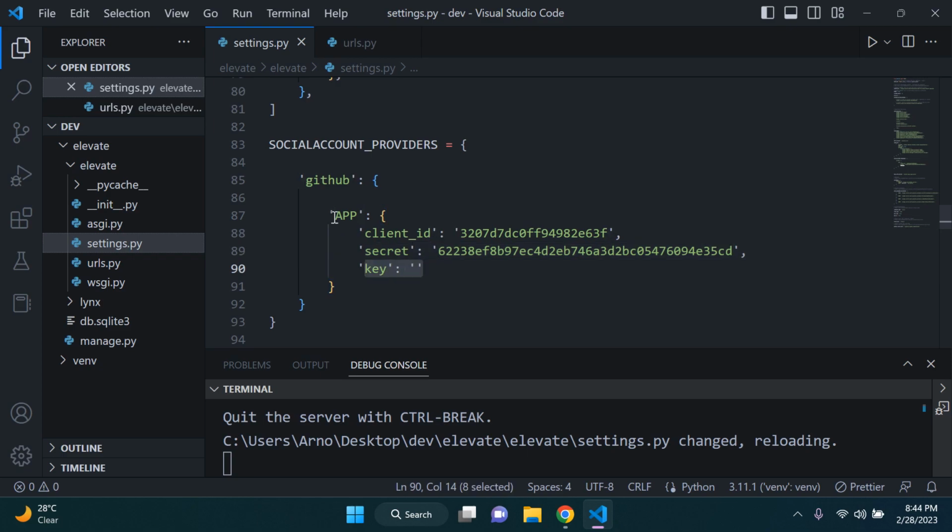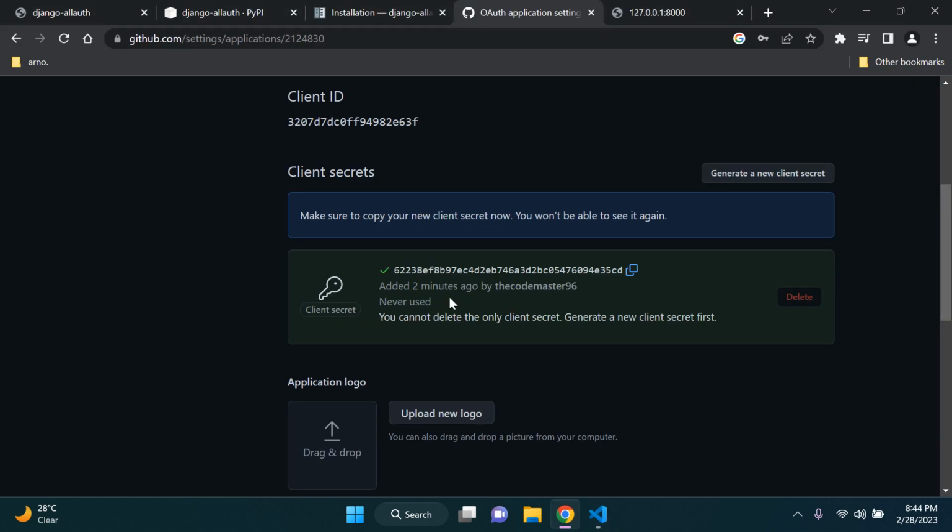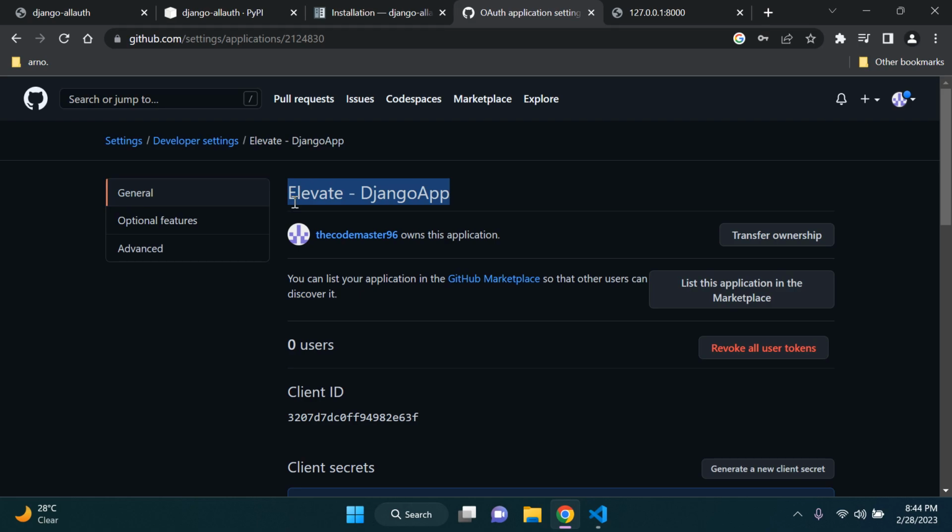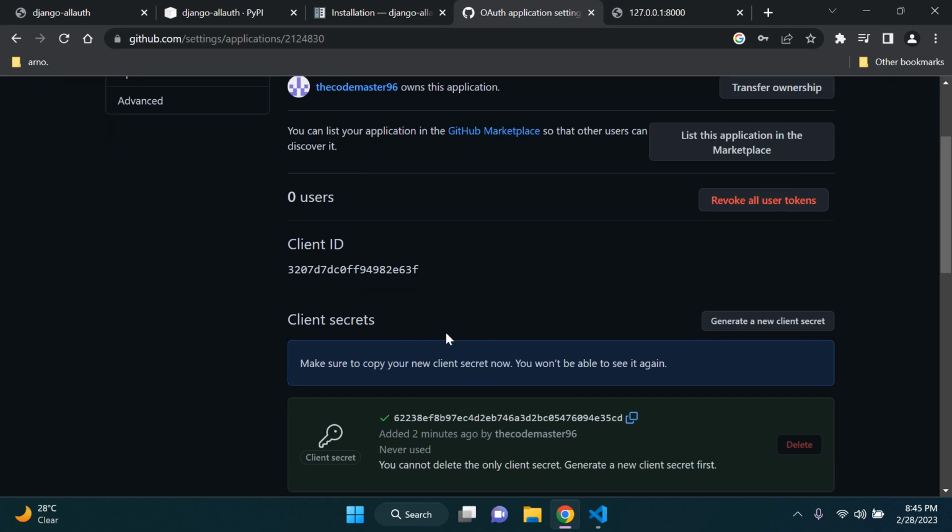Now we don't need the key here, and our app here, the application, is essentially referring to Elevate, a Django app. So go ahead and enter in your client ID and your client secret or your secret key, etc. Make sure you've got that in place, that's very important, and that you're all set and ready to go.